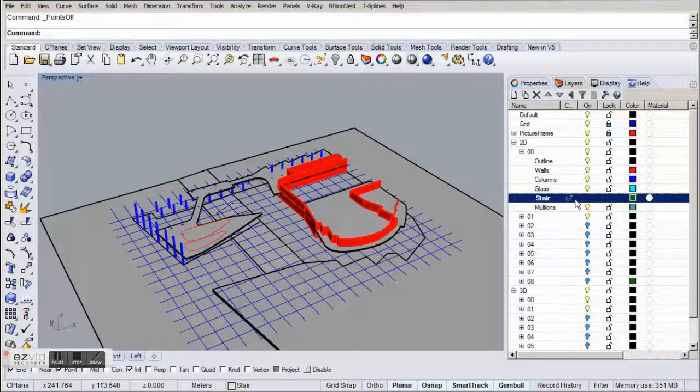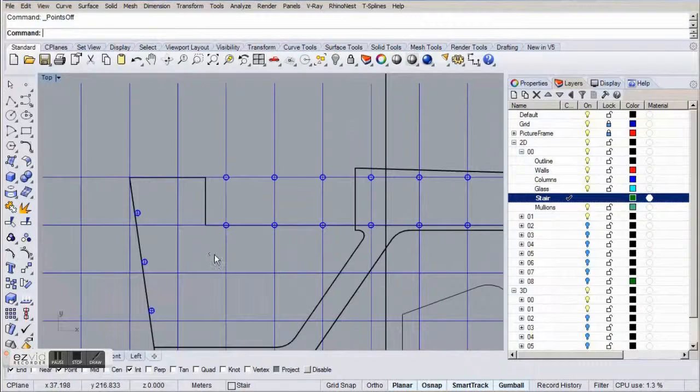Nice. Okay, let's switch to the top view, because it's a little bit easier to draw the lines. And also let's switch on the first floor picture frame, as it will guide us where the stair starts and ends.